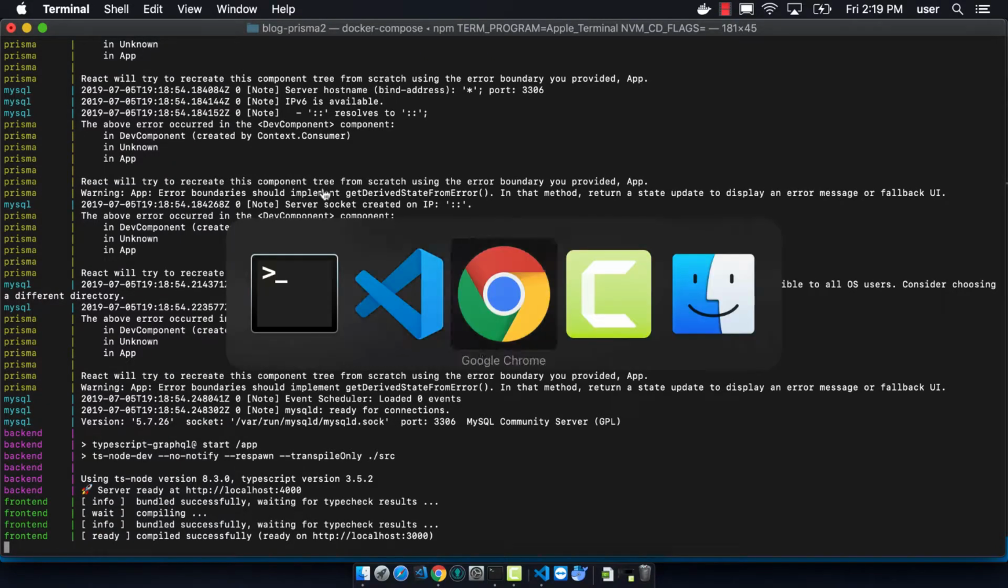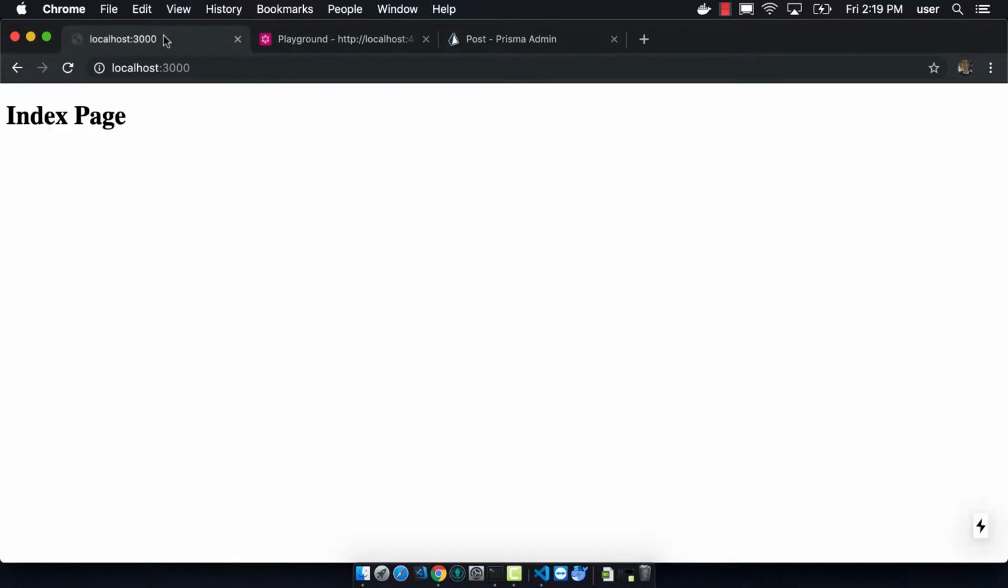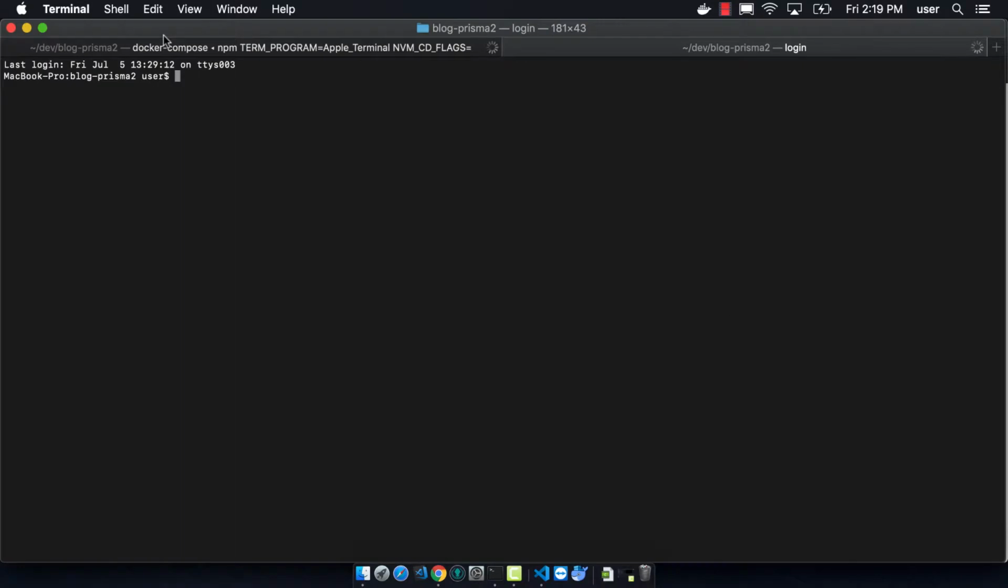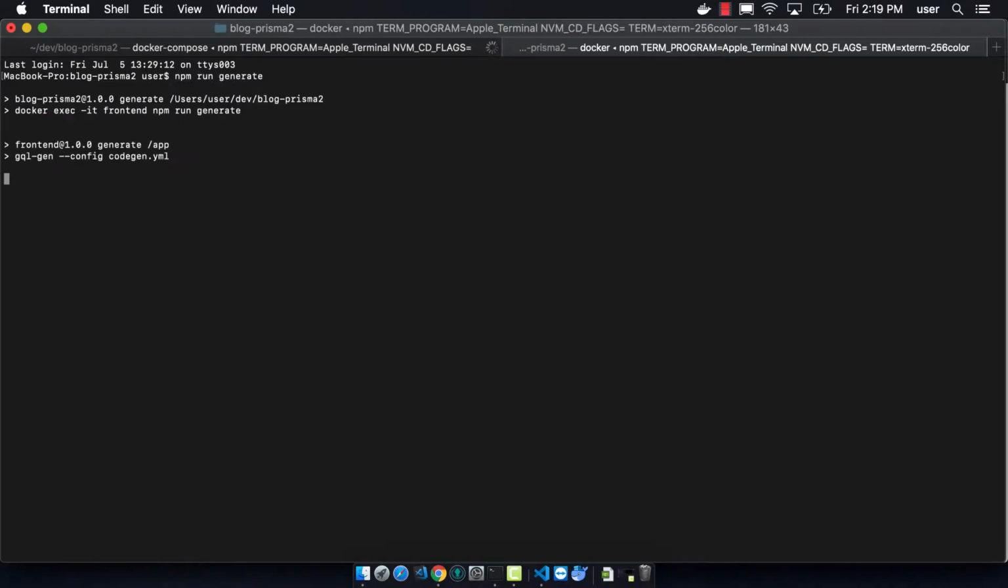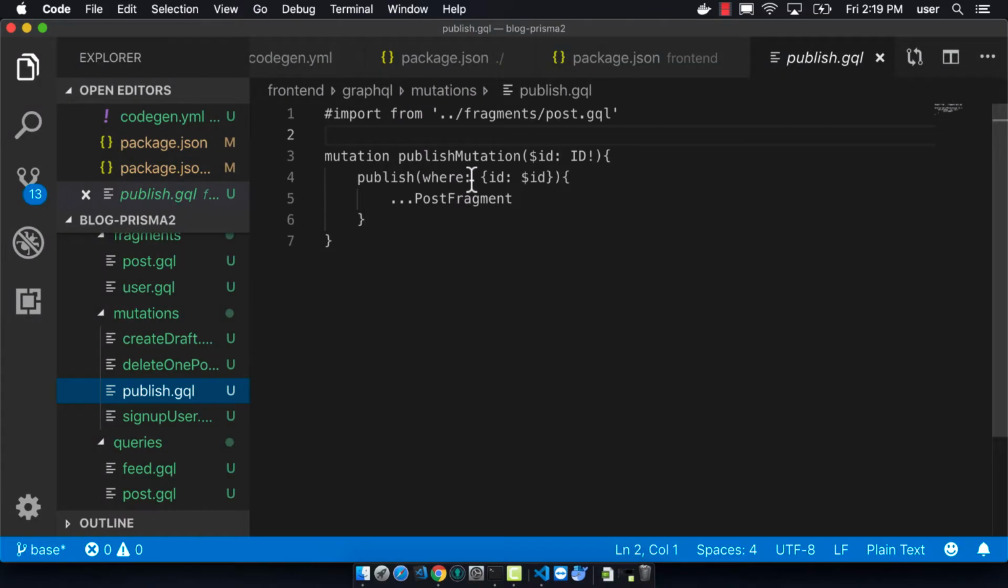So now that it's all up and running, I can see that it's behaving just like I'd expect. And I can run the npm run generate, and we can see that it failed. The published mutation that I wrote out before was incorrect, and it could tell when it tried to run it. So if I just fix that and run it again, it all executes.